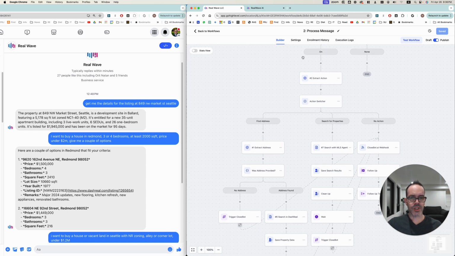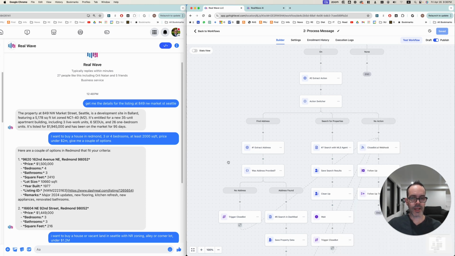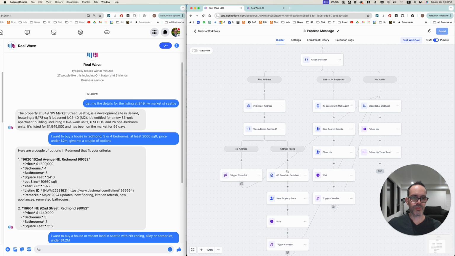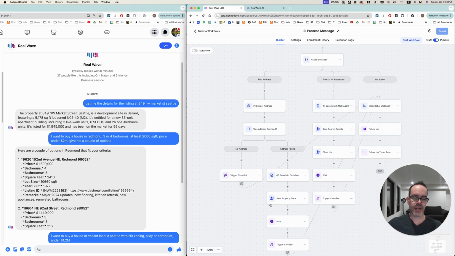In the previous video, we built the find address workflow, in which we extract the address, again by a ChatGPT step. And if an address was provided, we trigger dash real, we search for this specific address, and we get the results, save them in the property data, and we can provide the information to the user.